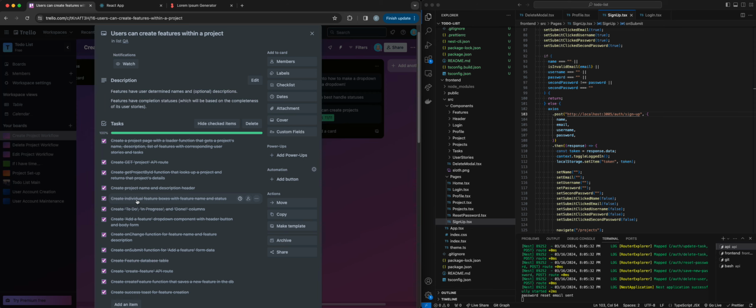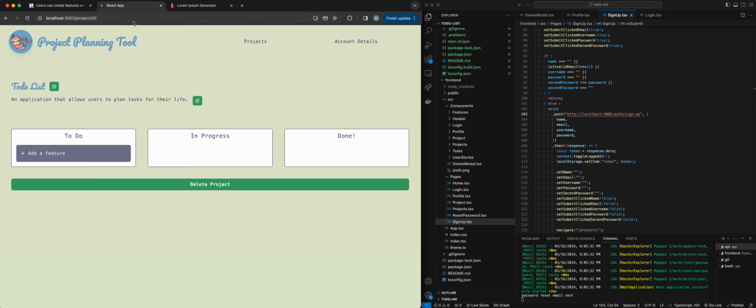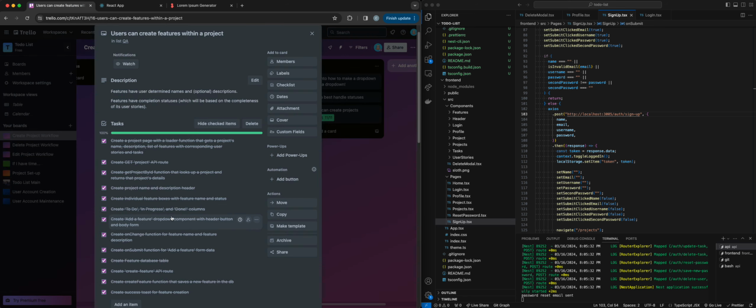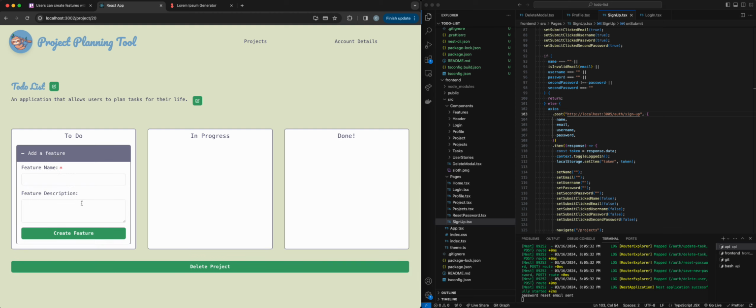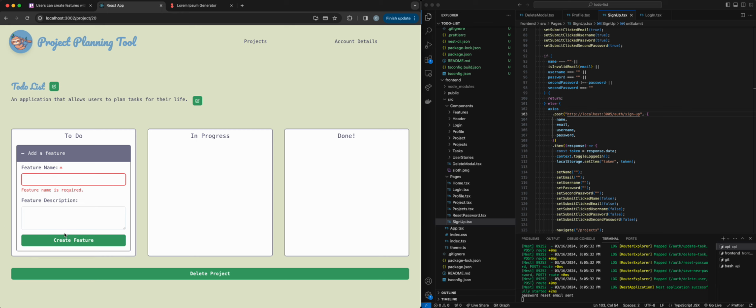So we have individual feature boxes with feature name and status. So let's go ahead and add that. So that's going to be adding this feature drop down with header button, add a feature. It works the same way as the add a project, and then it drops down feature. So I'm going to first try to make a feature without putting anything in.